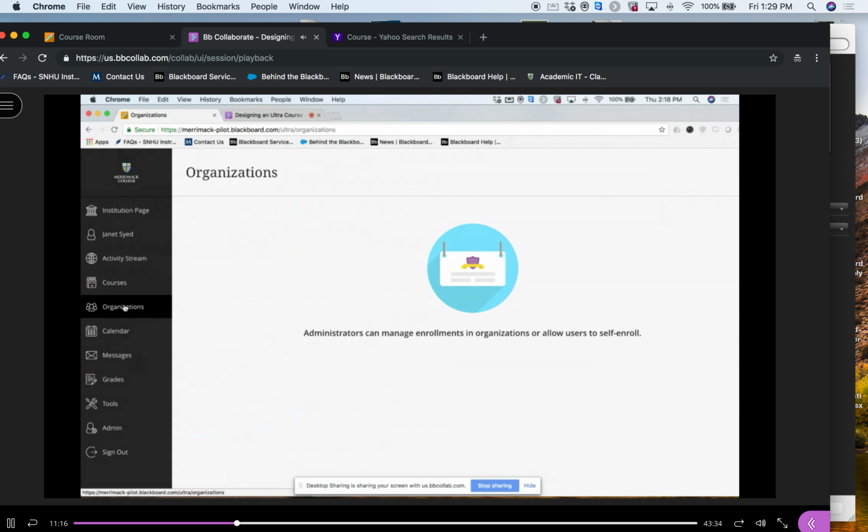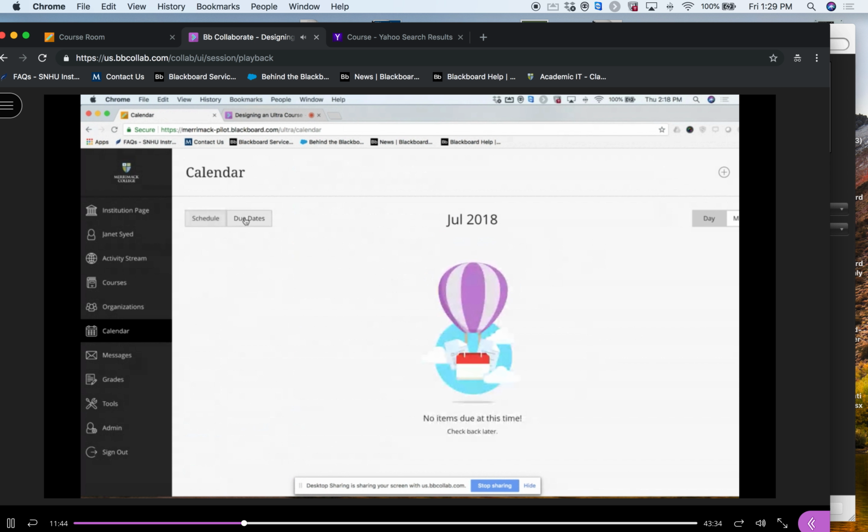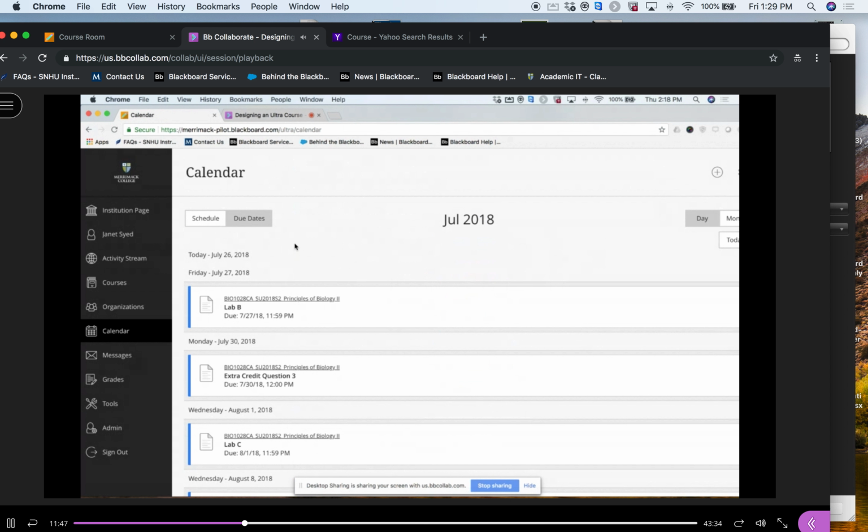Organizations is a place for different groups to meet. So rather than creating a classroom for a department meeting, you might want to create an organization, and that's where you can share information and whatnot. The next three tabs are your calendar, your messages, and your grades. Here on this particular navigation, those are global. So this calendar will show all of your course information, due dates for anything, all of your courses that you have. Same thing for students.